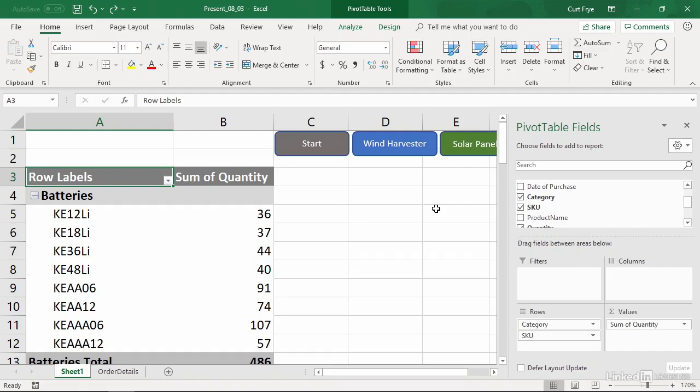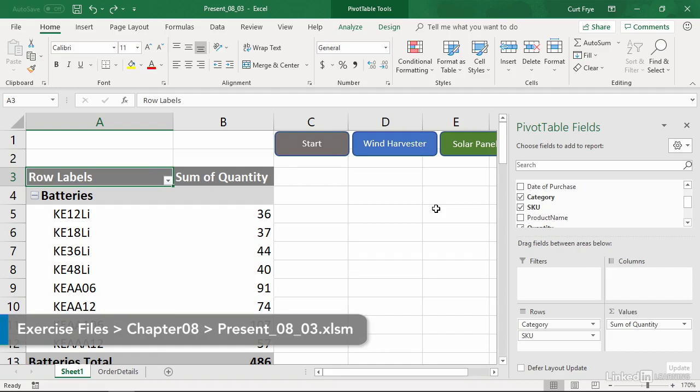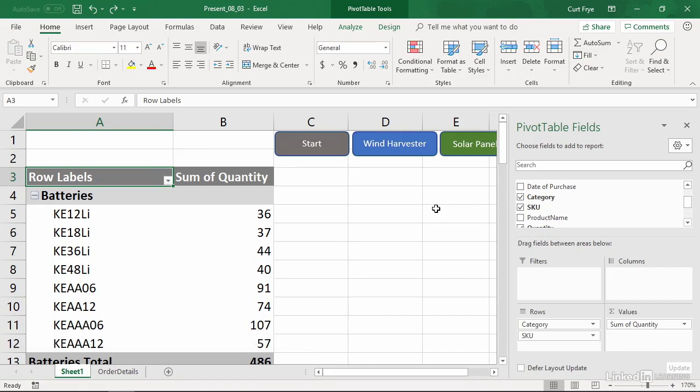After you've recorded one or more macros that recreate desired pivot table positions, you can add elements to your workbook that let you run those macros quickly and in the desired order. In this movie, I will show you how to create a very simple presentation kit so that you can use your pivot tables as a storytelling device.